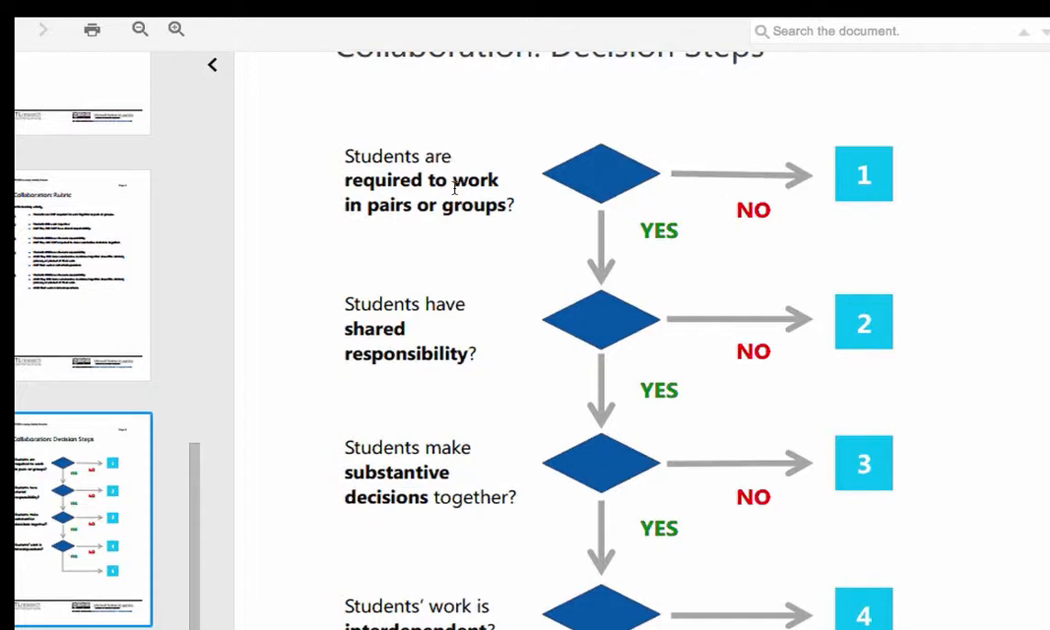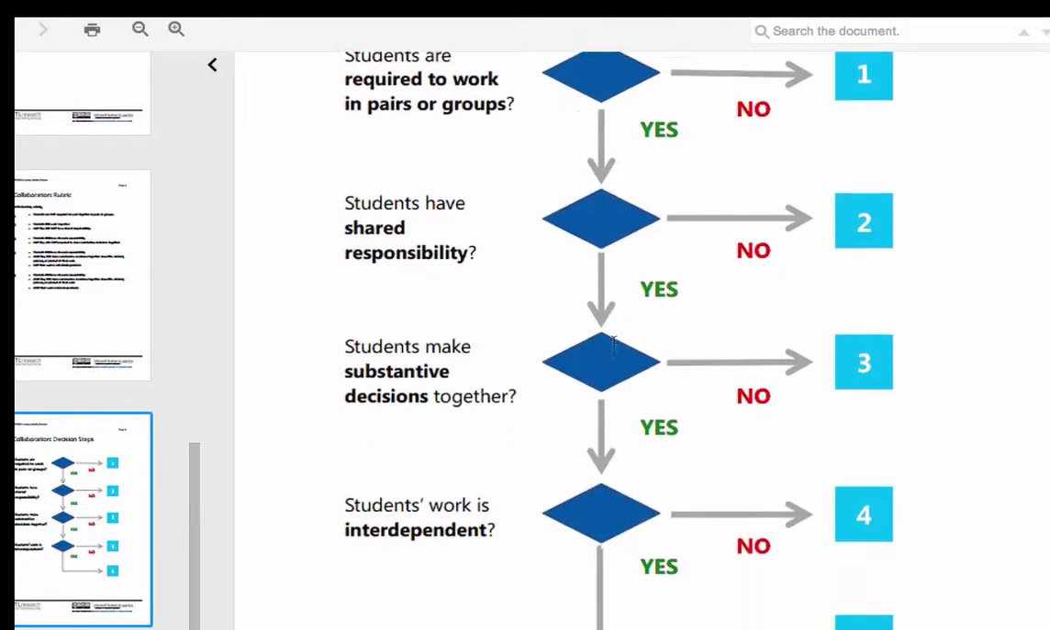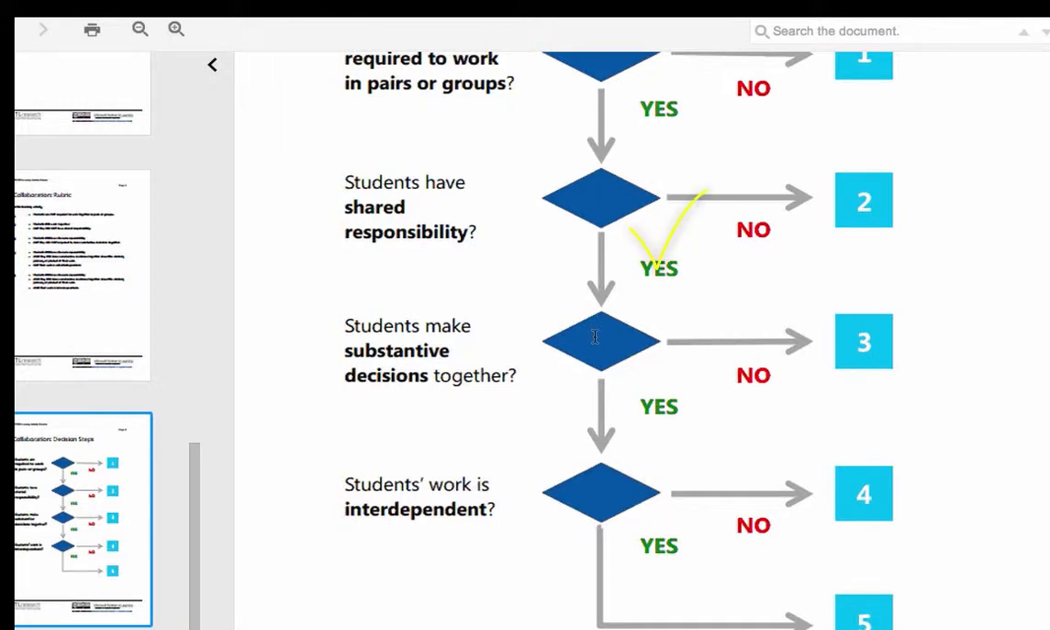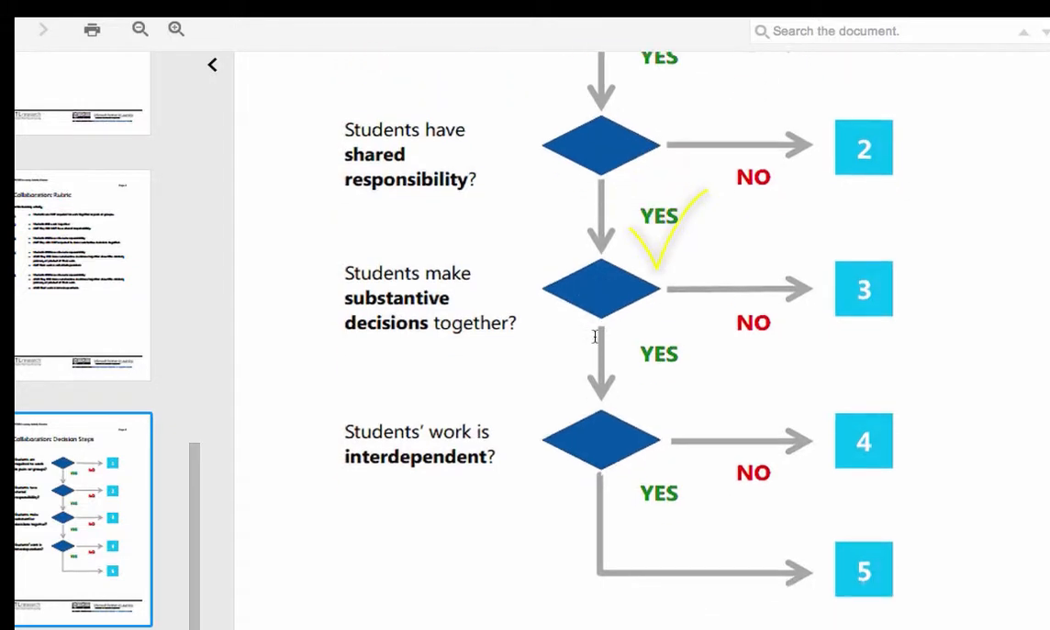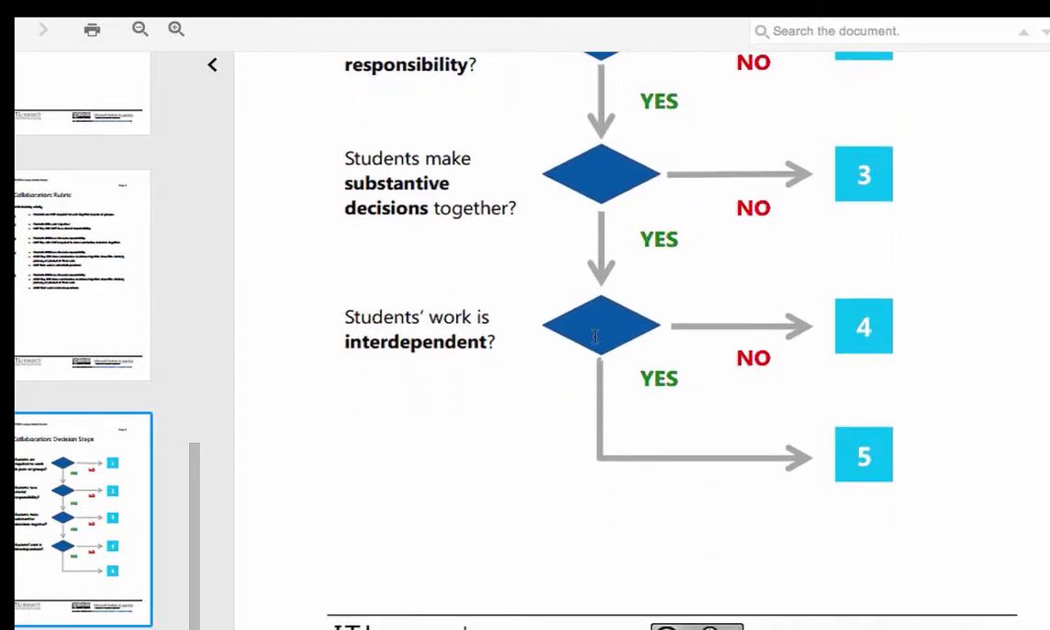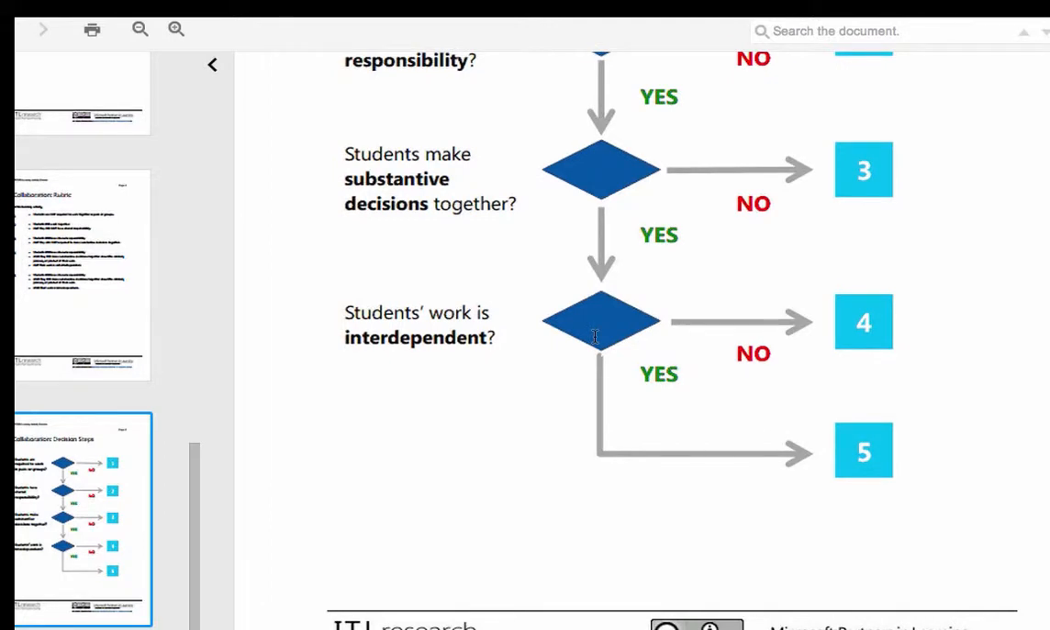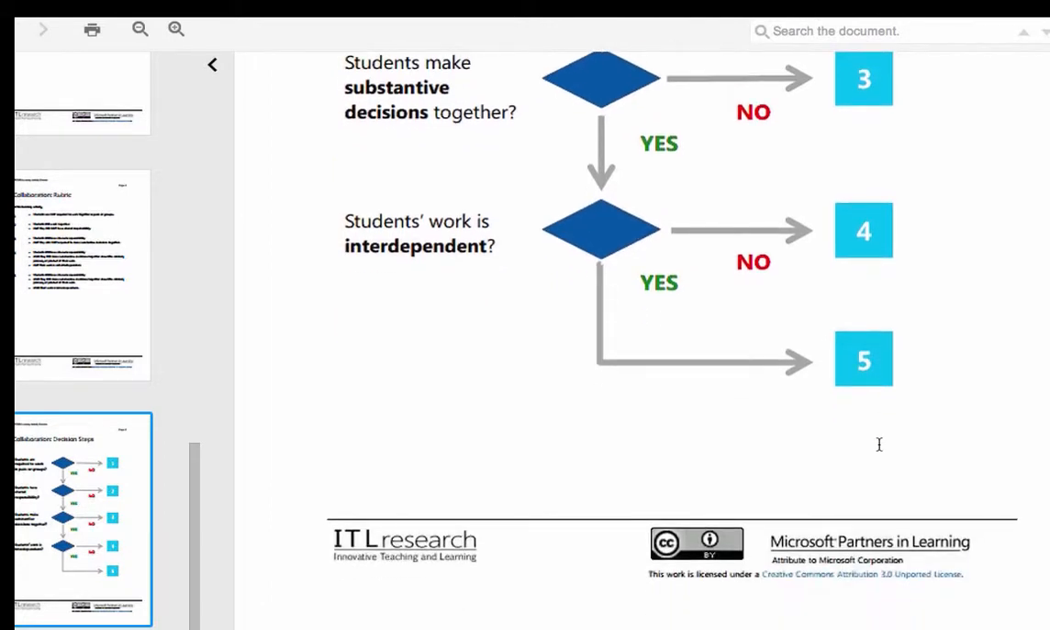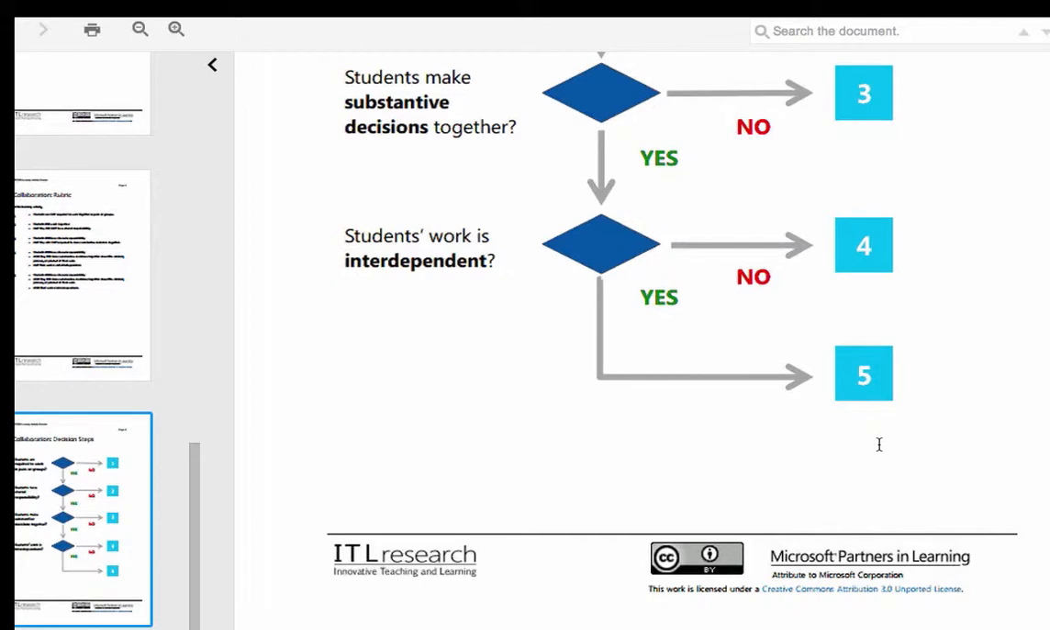So are students required to work in pairs or groups? That would be your first question to ask yourself. If the question is yes, you go on to the second one. Do students have shared responsibility? Yes, you'd go to the next one. Are they making substantive decisions? If the answer is yes, you would go on to interdependent. And if the answer is yes, you're looking at a 5. You're looking at the most high category on the rubric.